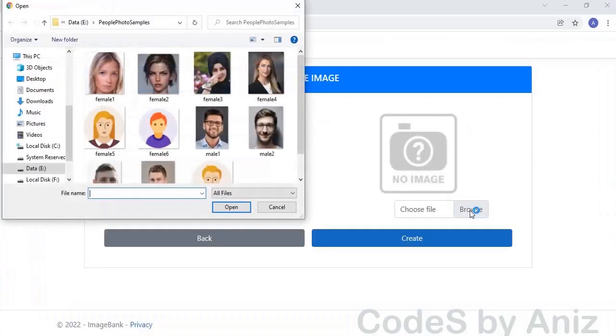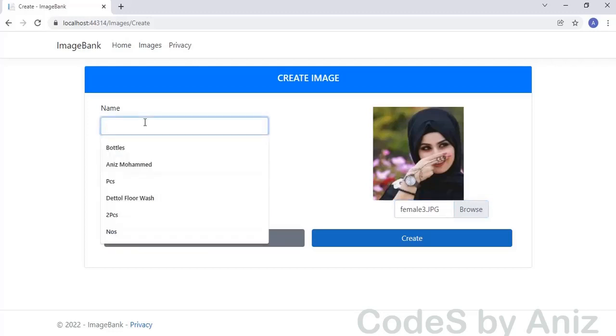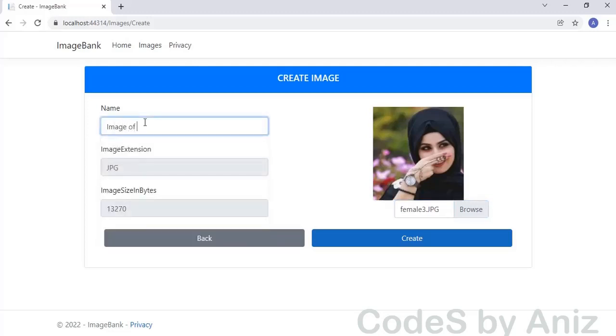Okay, we are almost done. Let's select the image again. This time we will select a people's photograph. Notice, as soon as I select the photograph, the name of the photograph appeared on the file upload control. Then the extension of the photograph is displayed in the extension text box and the size of the photograph is displayed in the image size text box. That's a great script, isn't it? Then let's give a descriptive name to the image file and save it. Wow, the image is saved to the database.